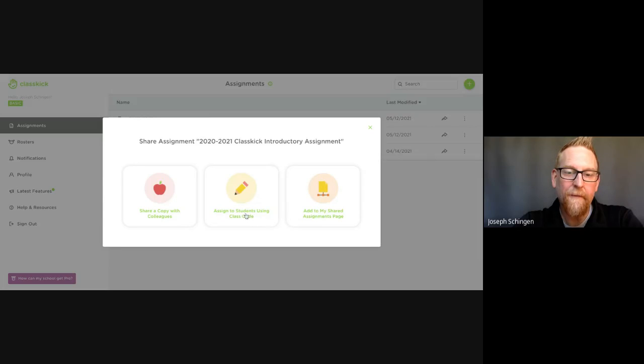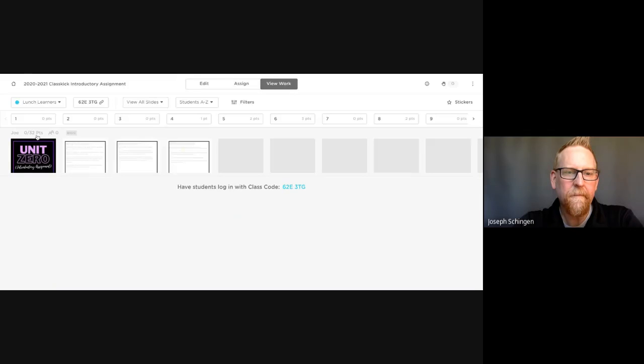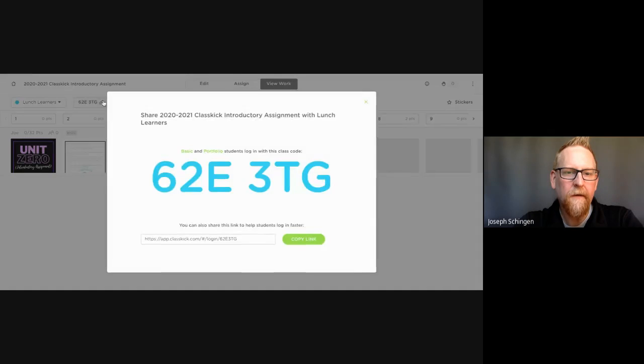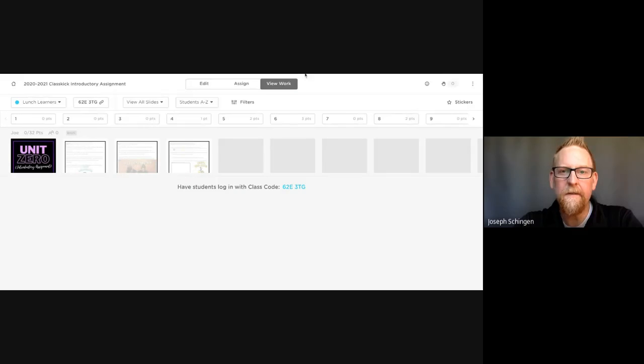When I click assign to students, I select a roster, and it will give me this code right here. When I click on the code, I copy the link, and I am going to put it in the chat, and you can see what it looks like. You'll be surprised, I think, to see how easy it is for students to proceed with this link. So there it is in the chat. Julie, if others join us, I can re-add it, or maybe you can.